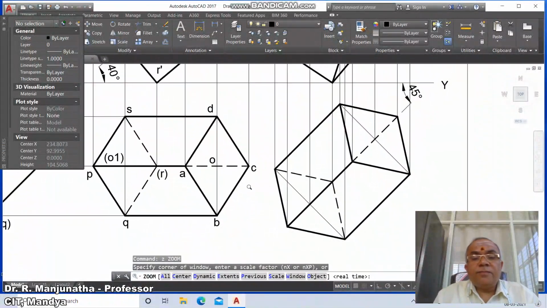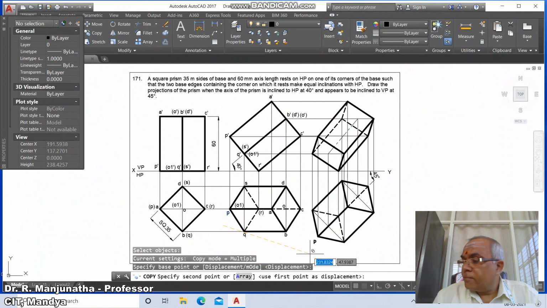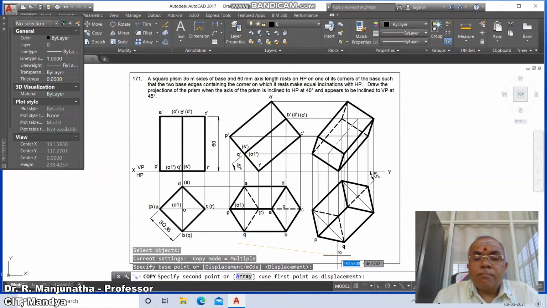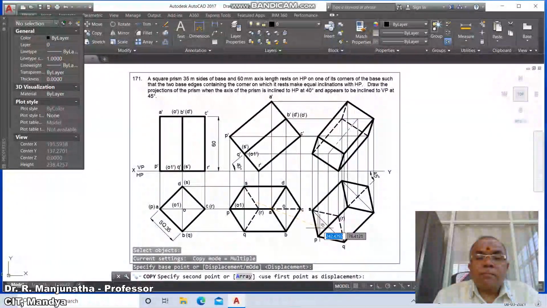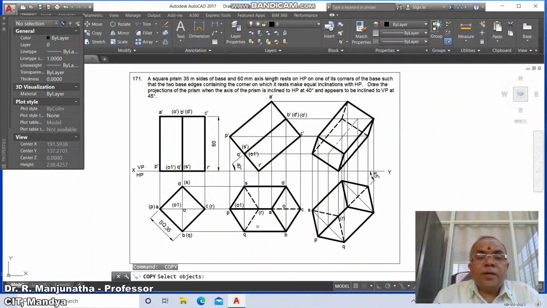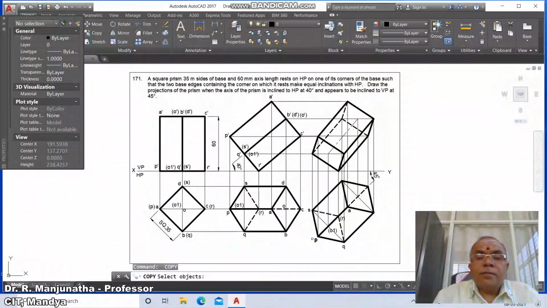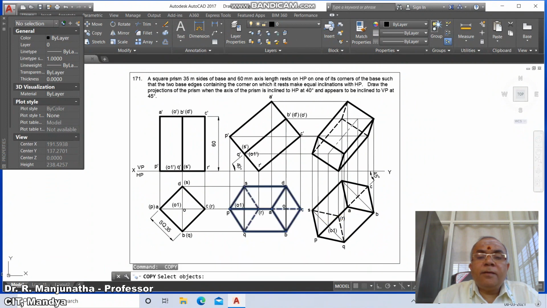Then zoom previous, then go to copy, P, then Q, then R, then S, then O1, then A, then B, then C, then D.